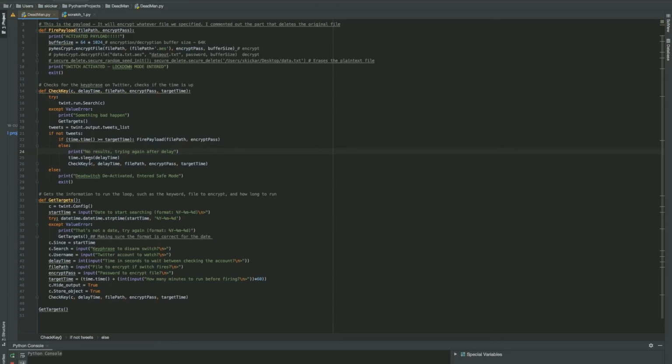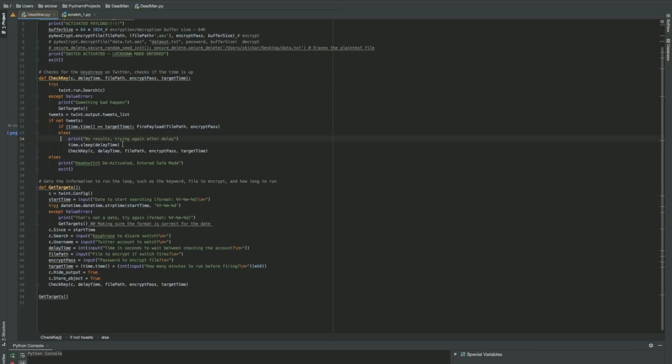Otherwise, if there's nothing in our list, which should be the case in the event that no one has checked in yet, then we can go ahead and set a delay of however long we said to wait before checking in again, and then it'll check the key all over again by just calling the function and starting back at the top. Now, if there is something in the list, then instead we'll get this statement. And what this statement says is that the deadman switch has been deactivated and we have entered safe mode. So at that point, the system will exit and the program will complete.